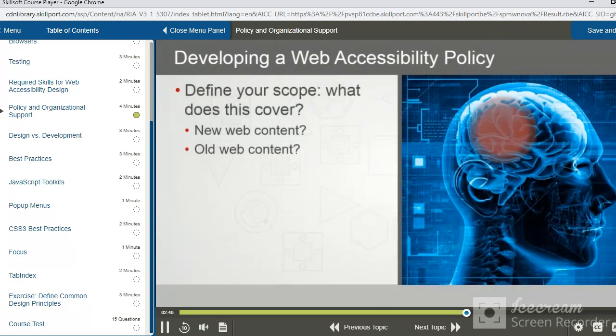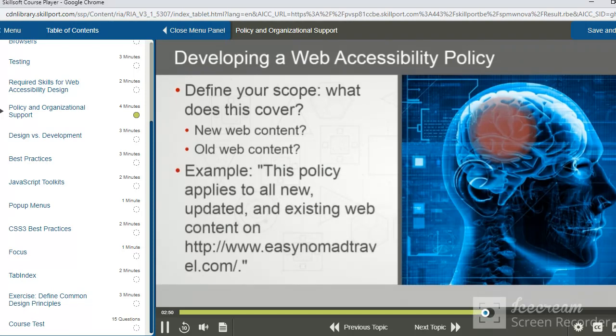And you should define your scope, asking yourself, what does this policy cover? Does it apply to new web content only, or does it apply to all your web content? For example, a policy document could state, this policy applies to all new, updated, and existing web content on easynomadtravel.com.